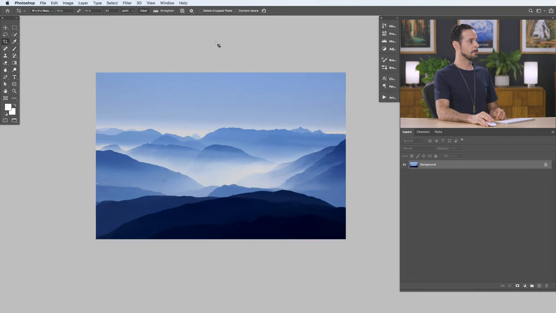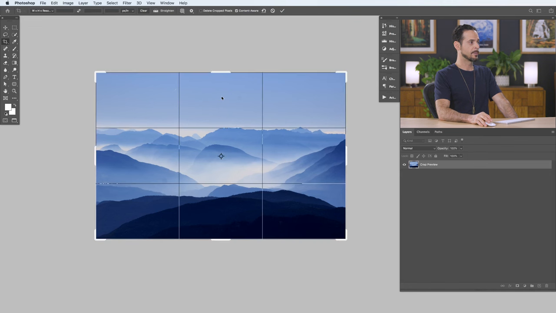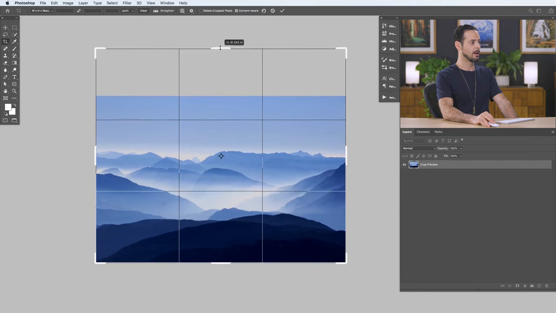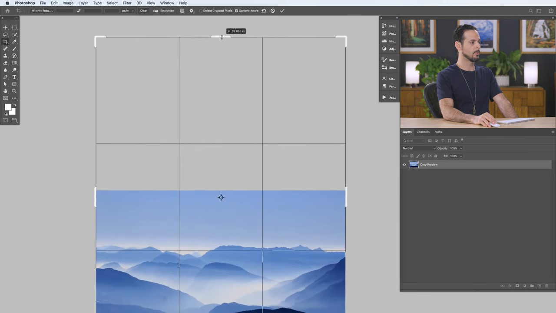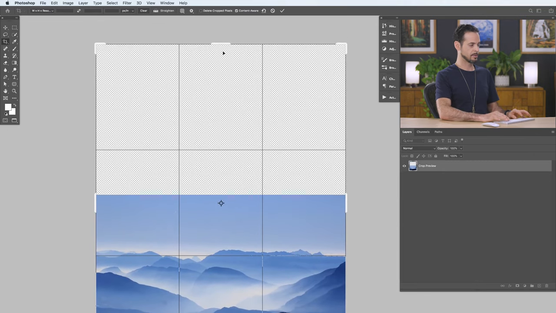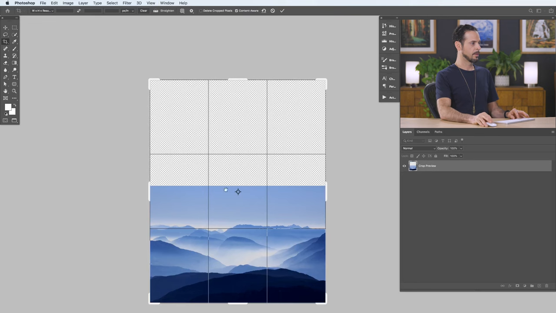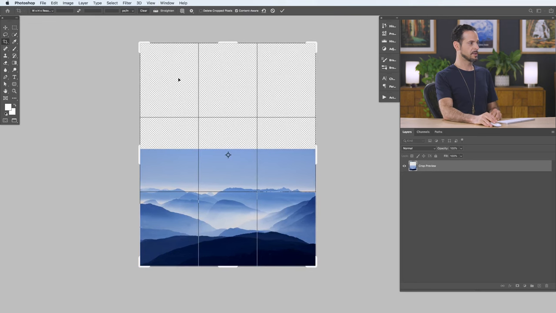So let's go ahead and give it a shot. We're going to grab our crop tool and up here at the top, I'm going to check Content Aware. So that's our first checkbox there. Let's go ahead and just clear everything else. Okay. And click on our image. Now, in this case, what I want to do is actually add more information up top. There we go. I'm still using kind of like the two-thirds ratio. So this time it's going to be two-thirds sky with one-third ground.